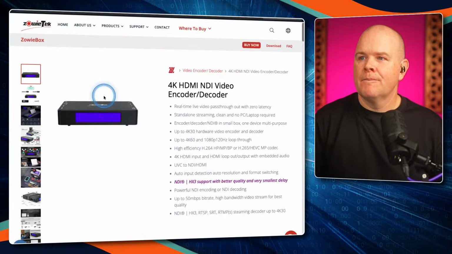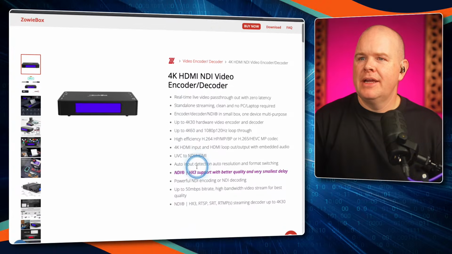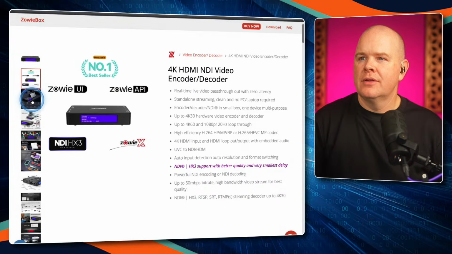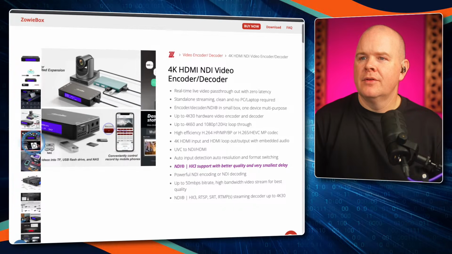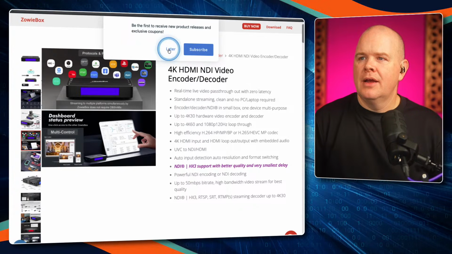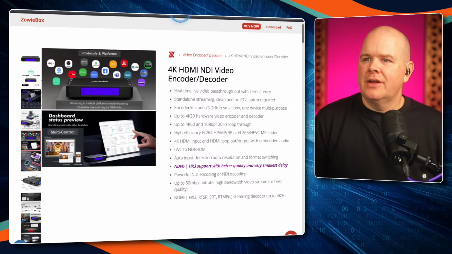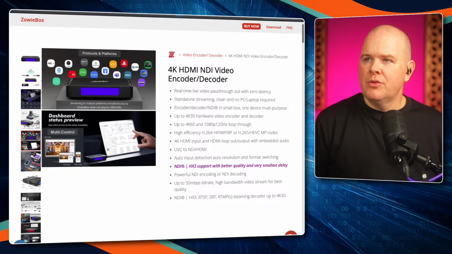To convert. Zowie Tech. Am I pronouncing that right? 4K HDMI NDI video encoder. Very cool. I've not heard of those. I will take a look at that. That is really interesting. That would solve a problem I've got actually, that I just had not got around to investigating how to solve. But that could be really interesting.